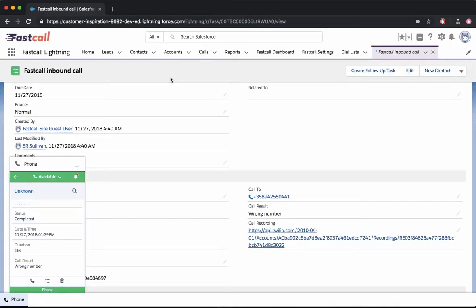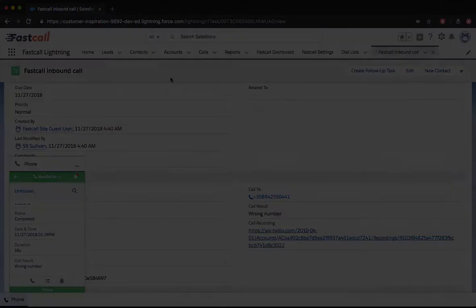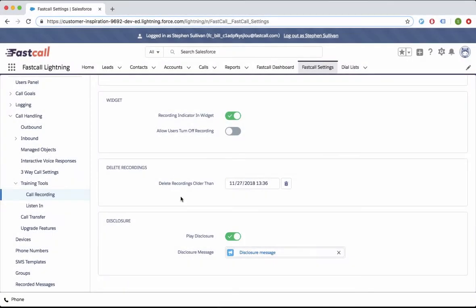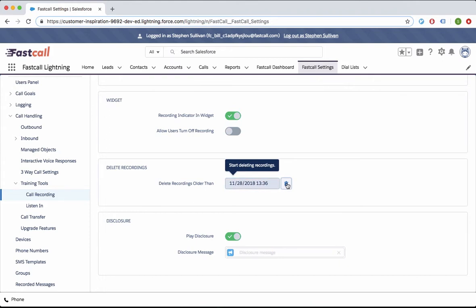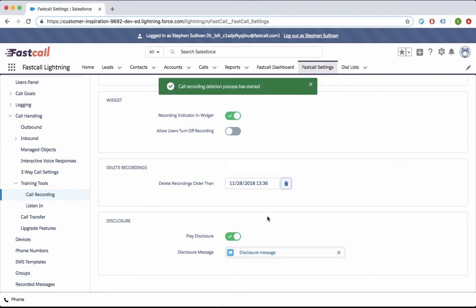You get the idea. The final feature is that if I switch back to my admin account, I can trigger the deletion of old call recordings. Note this is a process and will take a few minutes to run in the background. Once the recordings are deleted, the links will no longer appear against the records in Salesforce.